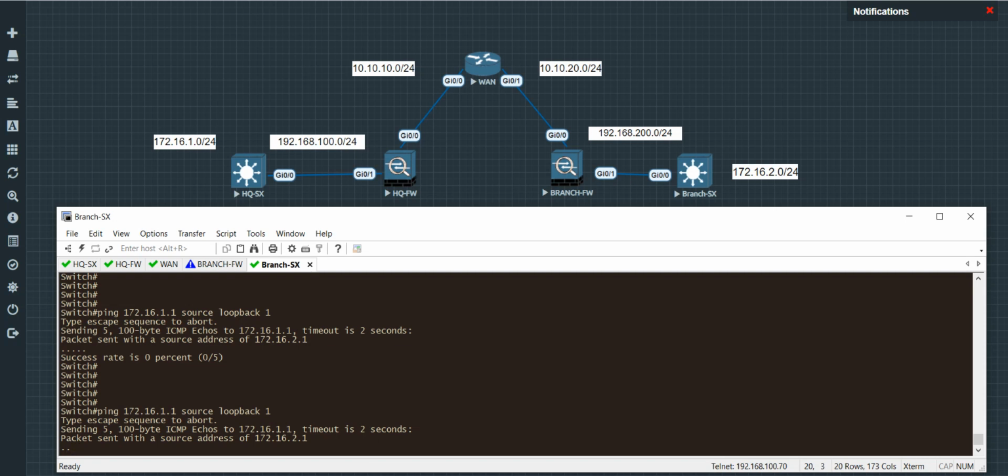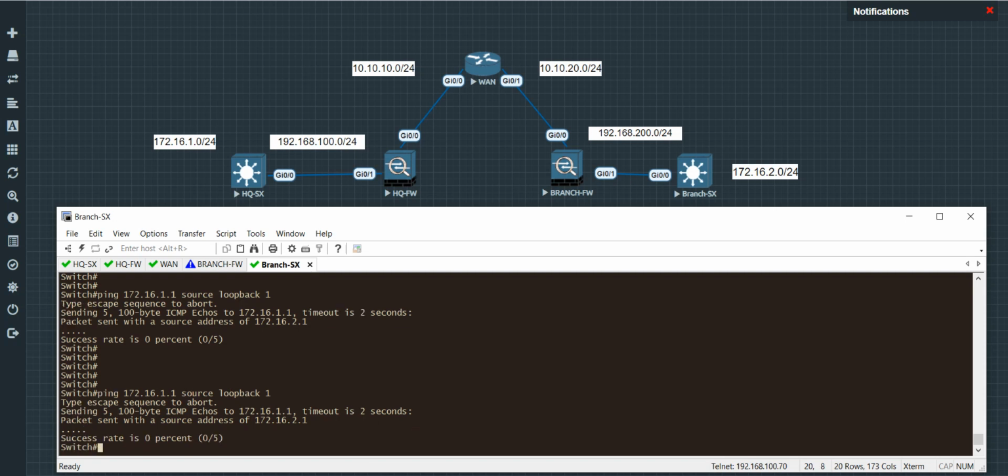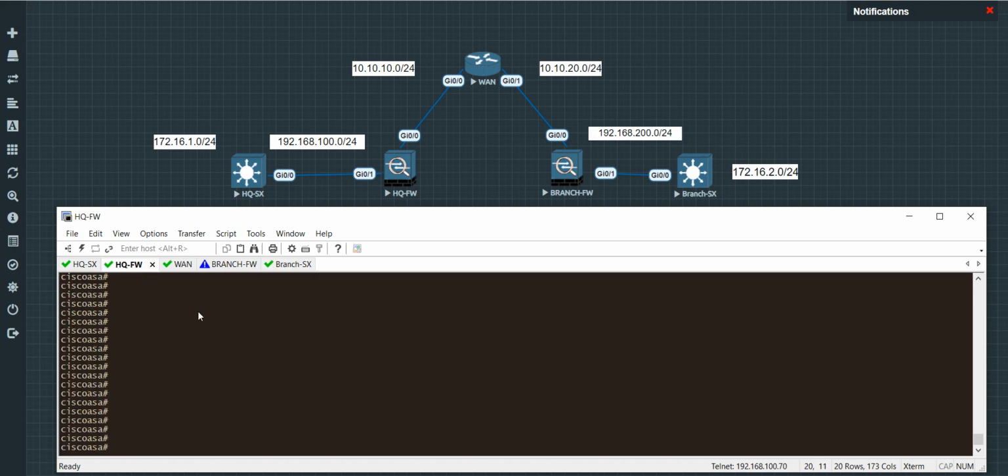The goal is to have our private networks talk to each other through a public WAN, which in this case represents the internet. In order to do that, we have to create a LAN-to-LAN tunnel. So we will configure the headquarters.